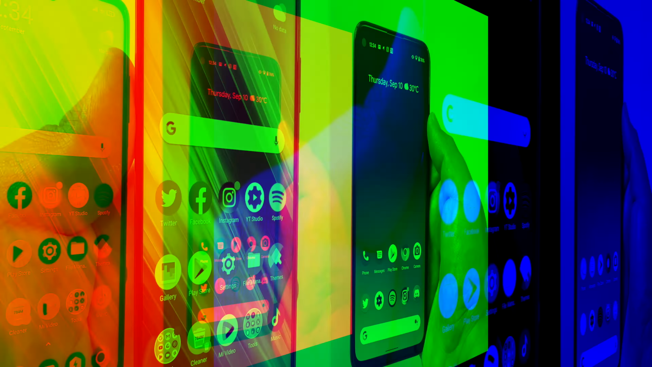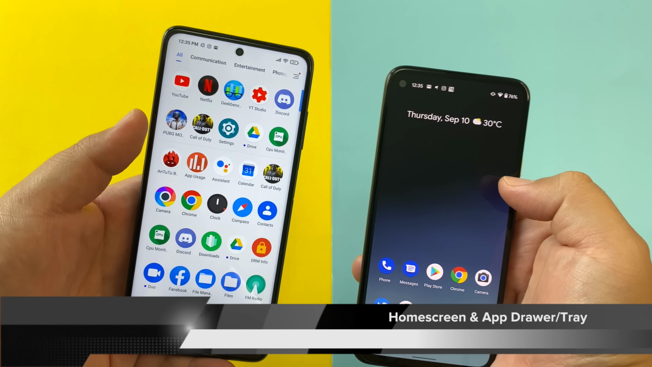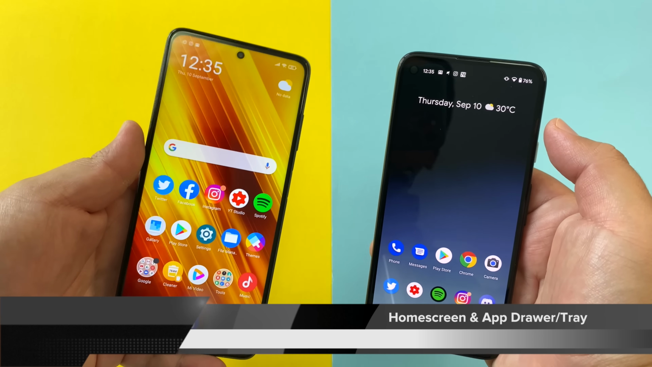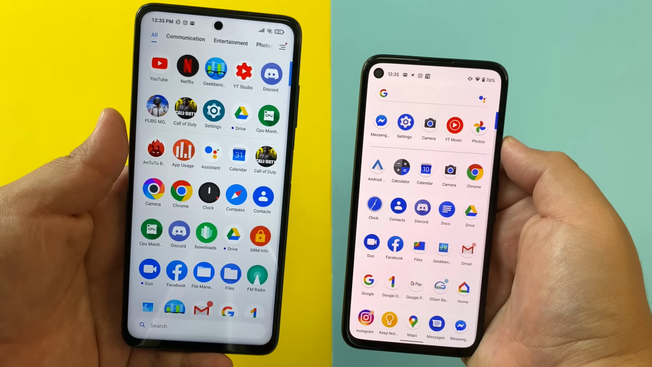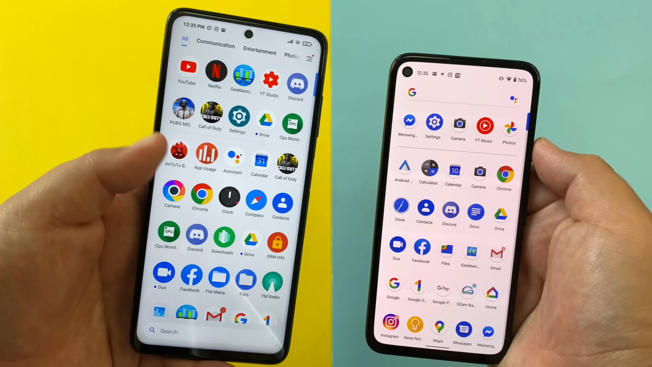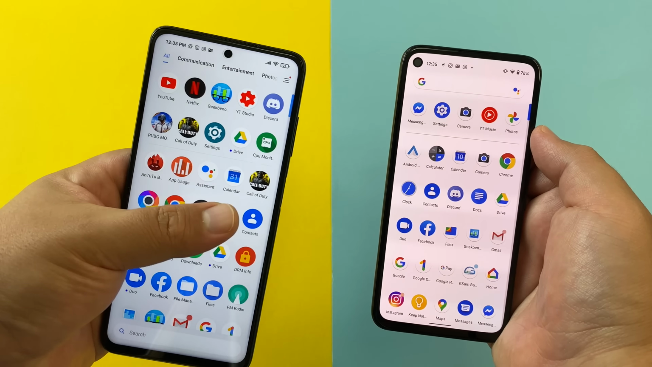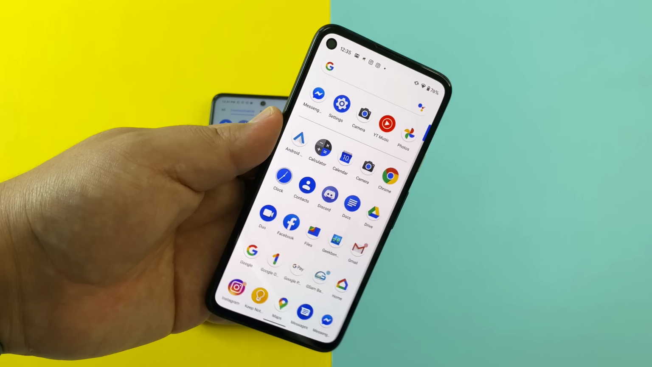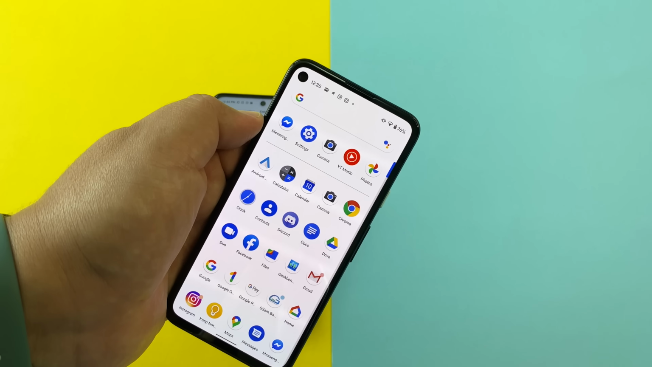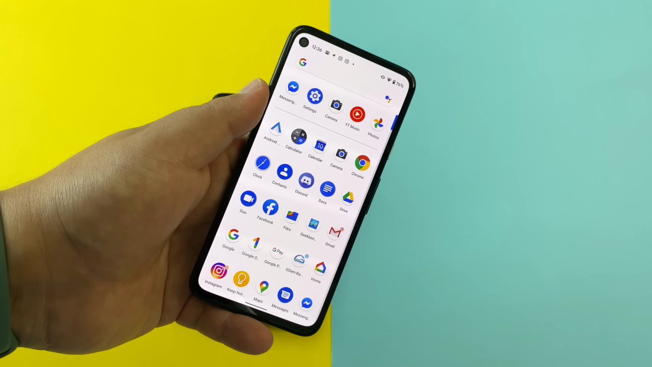Let's have a look. Looking at the home screens, both of these phones have app trays. MIUI 12 here on the POCO X3 NFC is using the POCO launcher. If you compare the two app trays, I actually like what the POCO launcher does, giving you various sections to find the app you're looking for. But on Android 11, we have what are called app suggestions, which can be found right here at the top. Using AI, the phone is going to suggest what applications you may want to use.